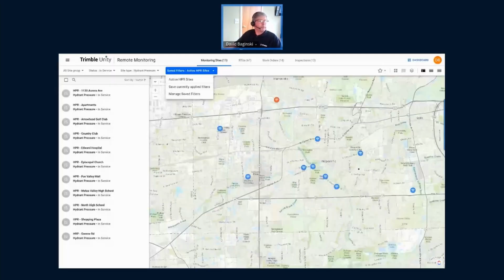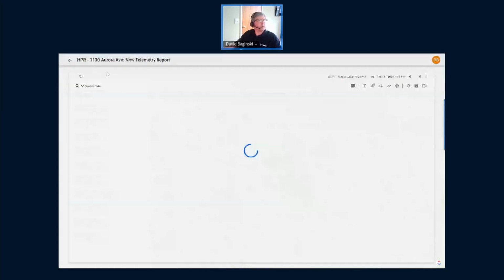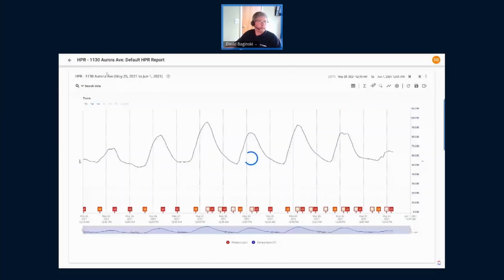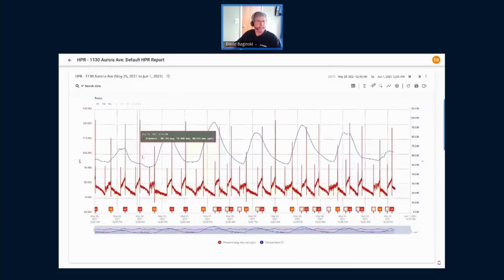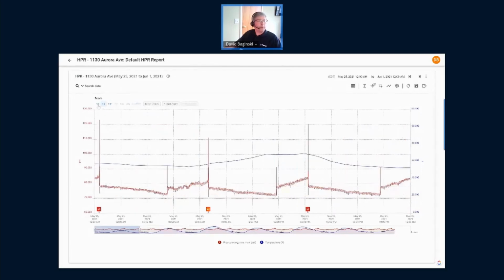Now let's select one of our HPR sites. We'll select the Aurora site, and then we'll click on View a Default Report. The default report here is going to show both the pressure data in red and temperature data for the last 7 days. We can control the range that we see by dragging the sliders on the overview chart at the bottom. We can also zoom into a particular range by using the shortcuts, such as 1 day or 1 hour.